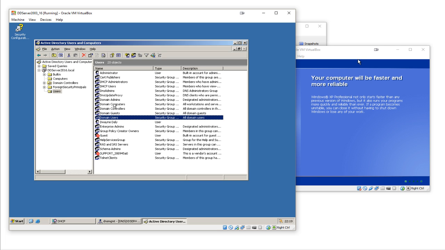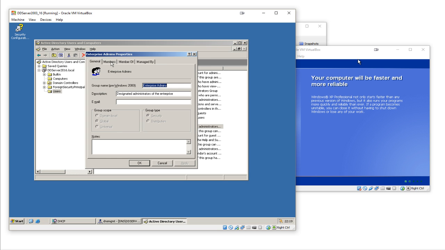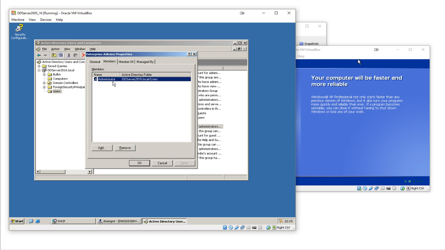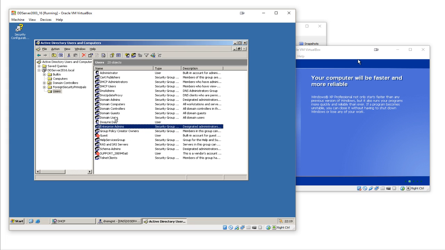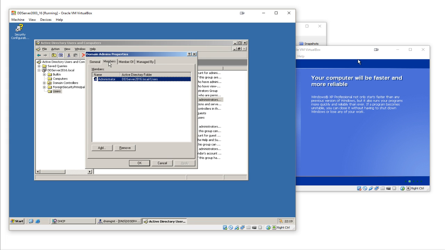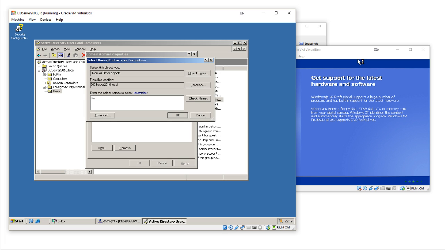So let's actually have a look here and see, there's our administrator account. Is there an administrator's enterprise admin? Let's see if there's anybody in this list. So members, as you can see, the administrator is an administrator of our enterprise, which makes sense. Similarly, domain admins, that should also include administrator. So what I could do is I could say that I want my user, Dwayne.Daly, to also be an administrator. Because I am the administrator of this network, it makes sense that my personal account can control the domain.